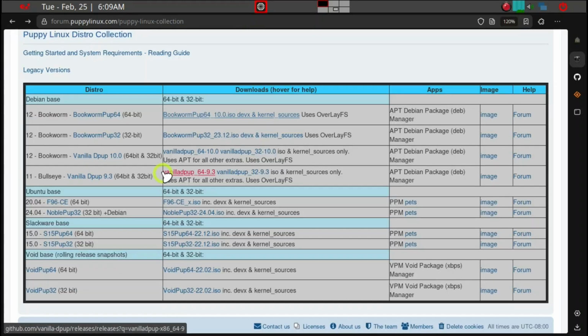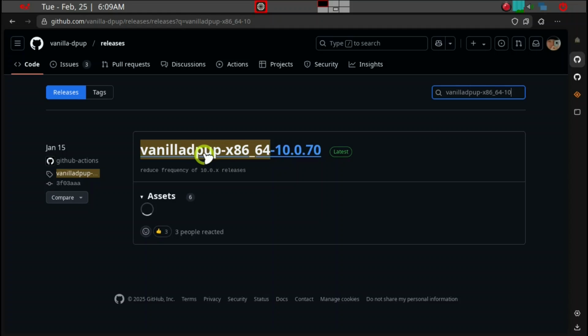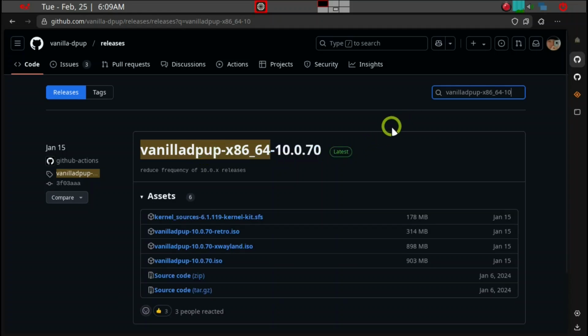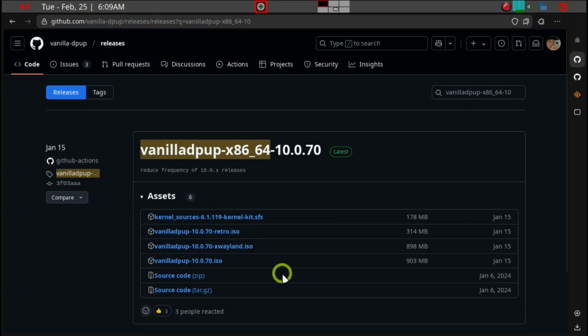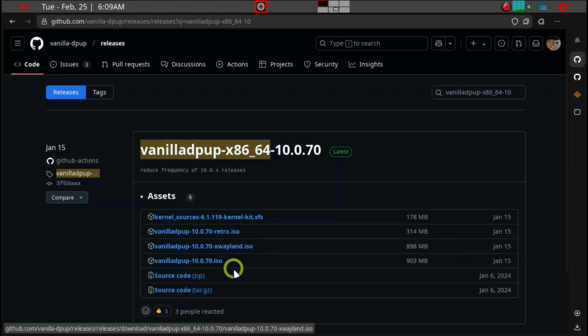We'll just go back. And similarly, vanilla Dpup, which I think is also very good and seems to be very stable. You can just click here, and then the site looks slightly different, but what you want to do is, if assets is not clicked, or you want to expand it, you just click it here. And in this particular case, the vanilla Dpup, there are 3 versions you can download. Most of us may want to just download this.